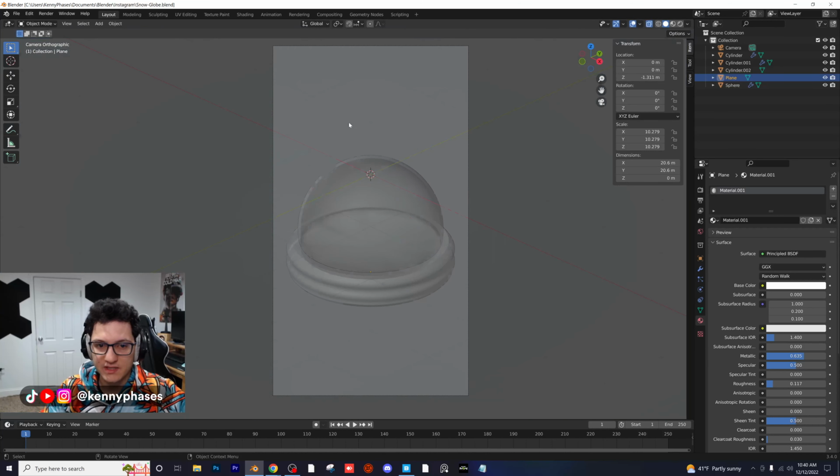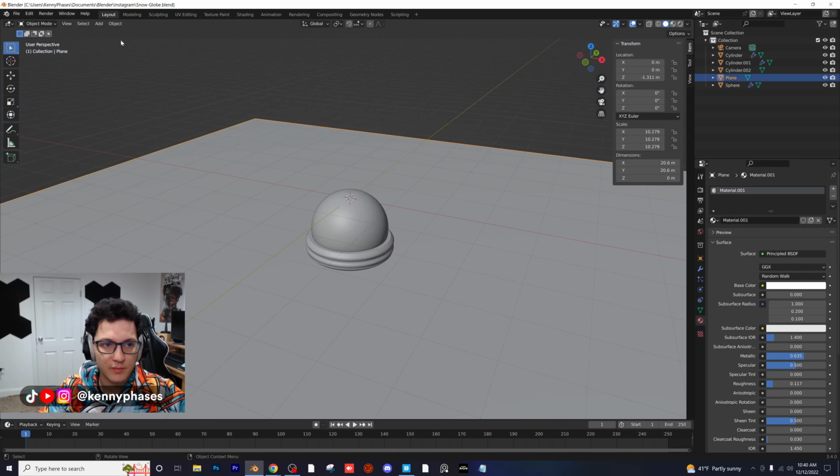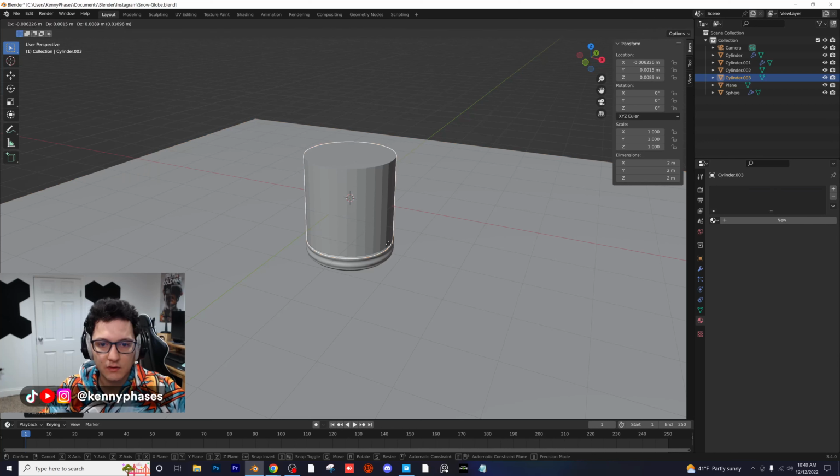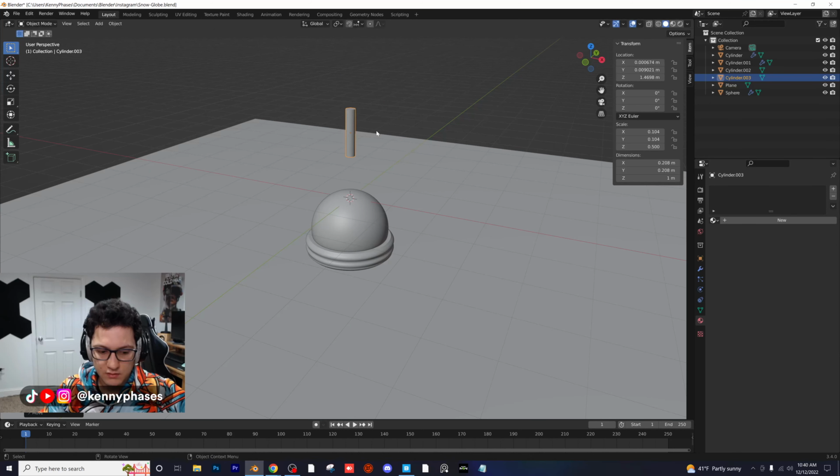So I'm going to go back to my solid view again. I'm just going to turn off this mode. And let's go ahead and add in a cylinder. Move it up, scale it down, scale it up on the z-axis. Hold on. There we go. All right, I think that's perfect.